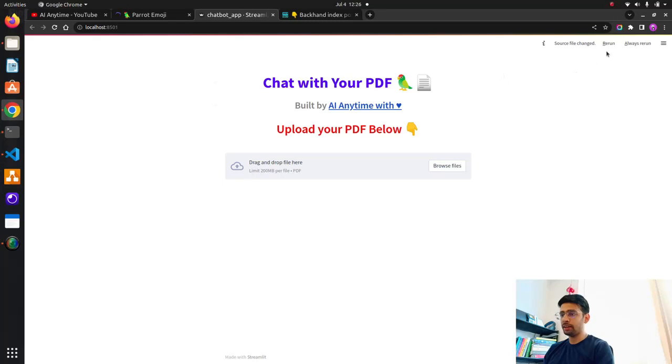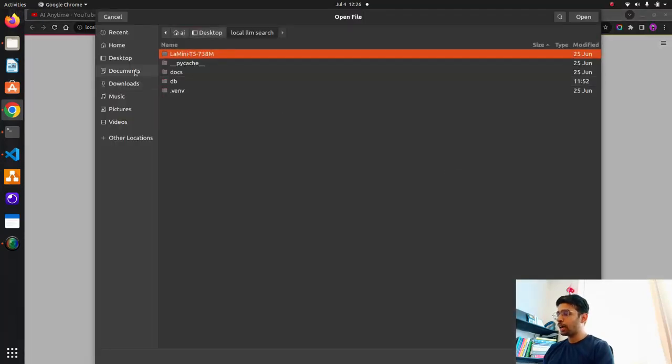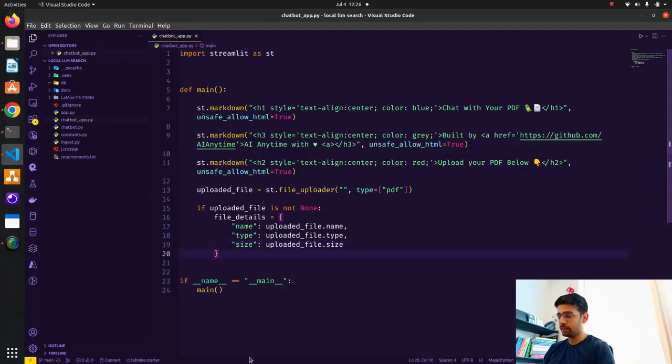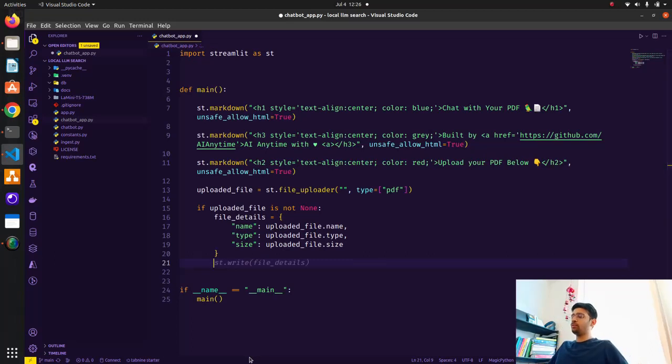So let's come back here and do a rerun. Let's do a browse file, and I'm just going to go inside this docs folder and use this file: Fast Facts, What is climate change? This is the file that I'm going to use, but we are not currently printing it. So this is just a dictionary.